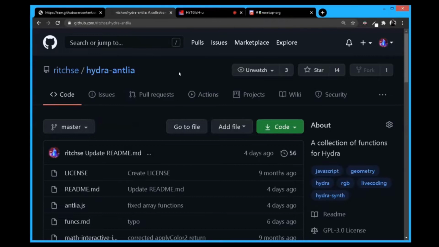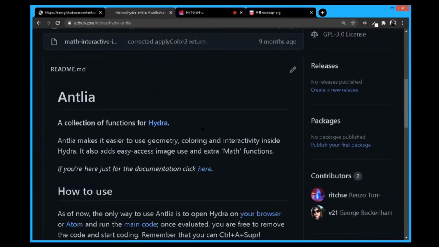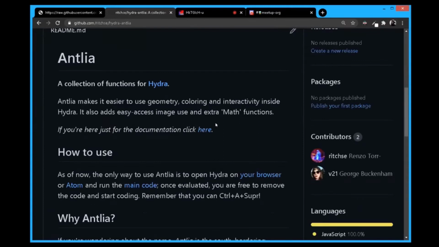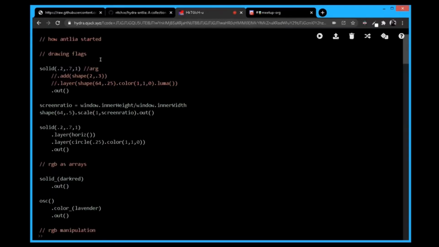So yeah, this is Hydra Antlia, which is a library that I made for Hydra. It has various functions, but I'll just talk a little bit about it chronologically. So I'll start with telling you how the idea came up first.